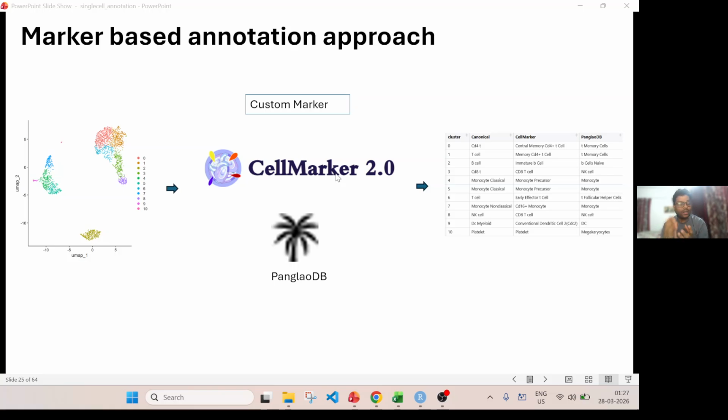I will show you what that approach is. This is non-statistical based. Basically you are doing the Venn diagram, right? How many genes overlap, and based on that you are doing some Jaccard similarity approach, and using that we will be able to annotate each of these clusters.